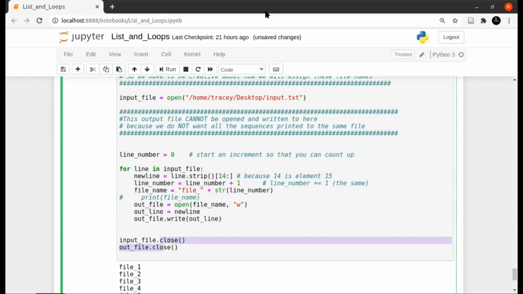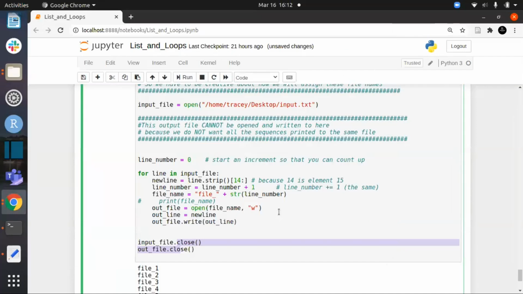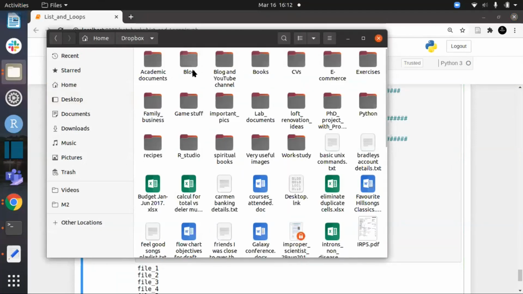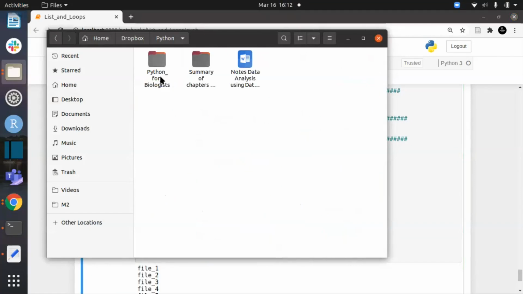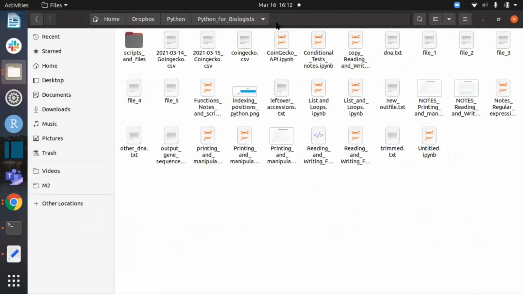Okay, so if we then look at my desktop, I really hope you can see it. Actually, this is not going to print to my desktop because I didn't specify to print it to my desktop. So it's going to print to where I'm running this from. Okay, I hope it's showing.